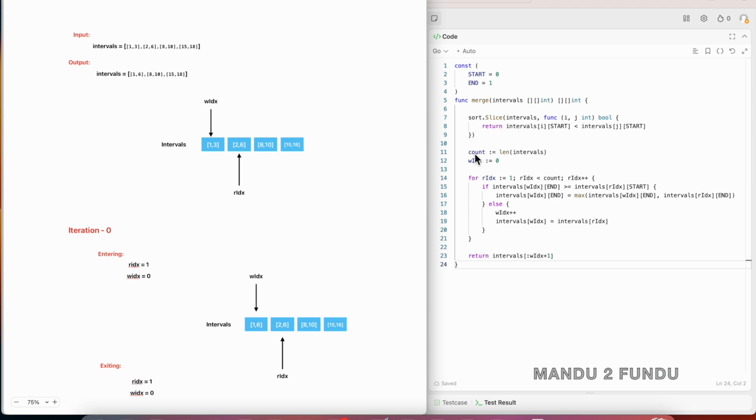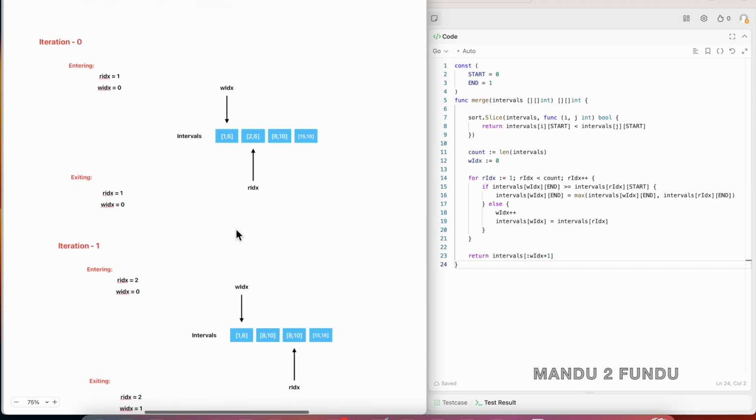So once that is done, then initialize the count variable with the number of elements in the input array and initialize the write idx to 0 so that it points to the first element, and then the for loop starts processing from the element present at index 1, so that our read idx is pointing to the index 1. So in the iteration 0, when we enter the loop, the read index is 1, write index is 0.